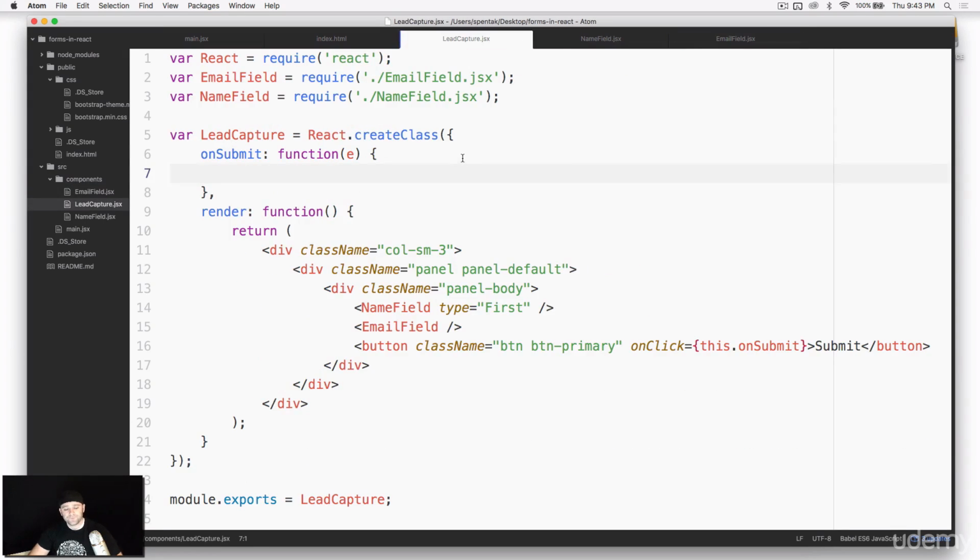So on each of these components here, I'm going to pass in a ref. Ref equals, call it whatever you want. It's just an ID. So I'm going to say field name and put a ref on this one here. Ref equals field email. And what this is going to do is let us access those references via the state of the object.